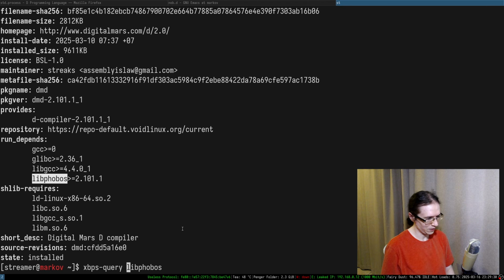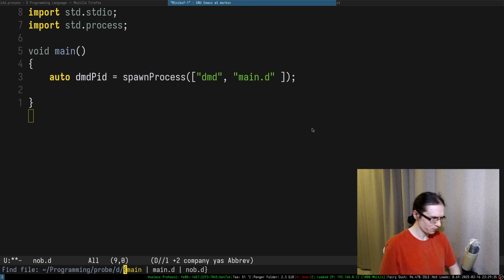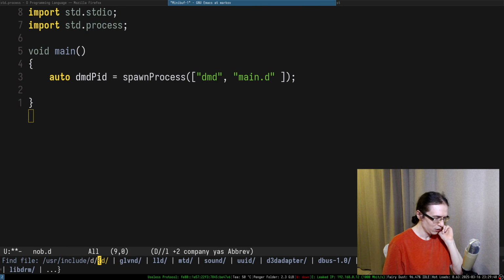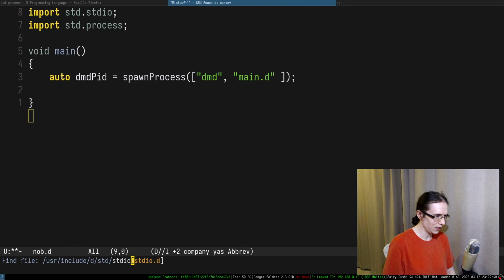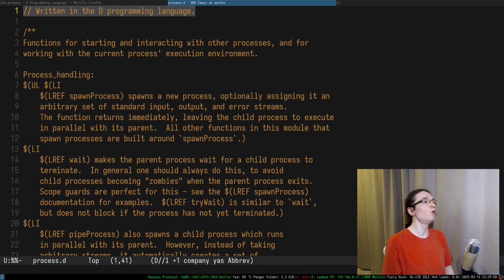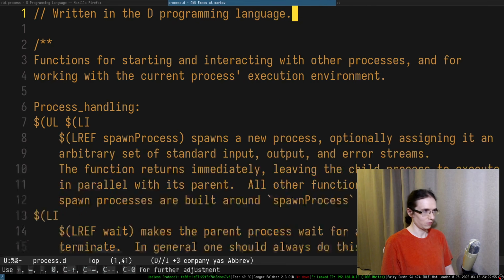So let's take a look. XBPS query rf. There you go. So, oh, it's an includes. All right. So can I go into include D? Okay. So what else do we have in here? So it's like straight up std. Oh, okay. So it's just basically like this. So written in the D programming language. No shit, Sherlock. Who would have thought? Thank you.